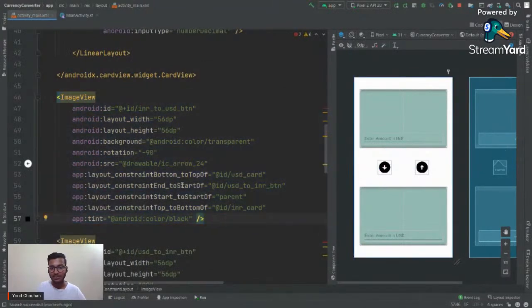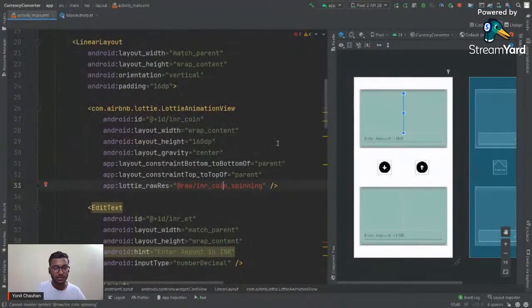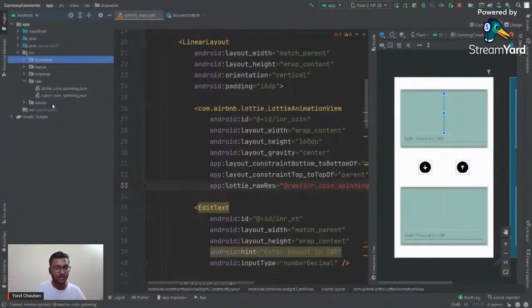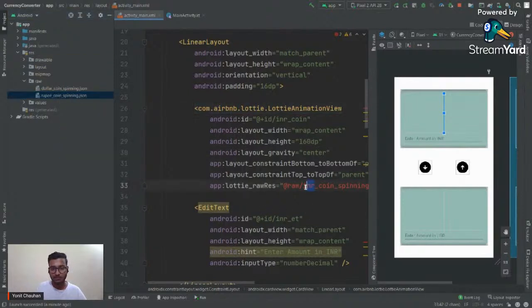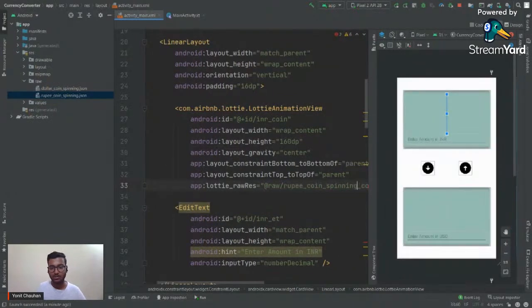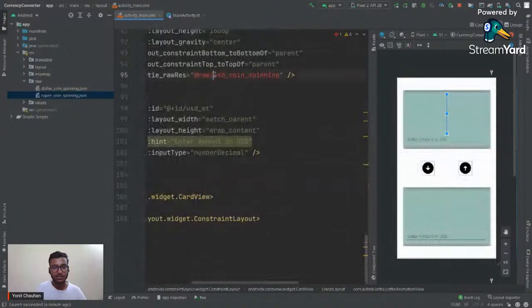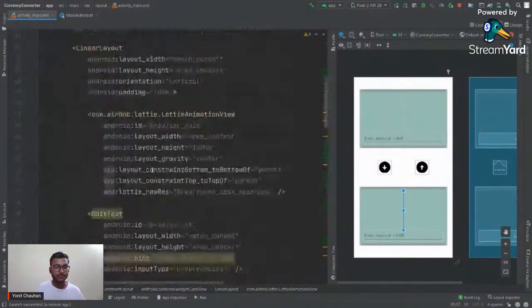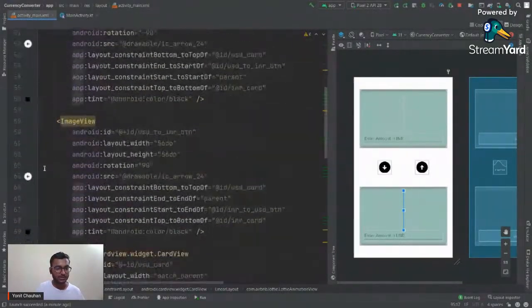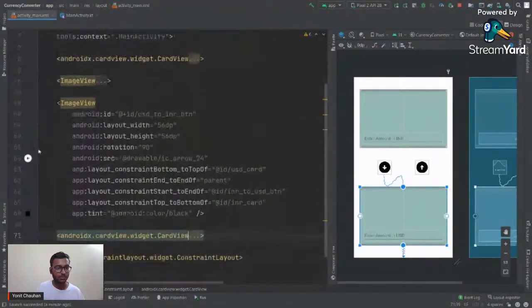Okay, and how are all these constrained to each other? Let's quickly check those out. Okay, just a second. That's fine. We can just rename it to rupee spinning, and then this one needs to be dollar coin spinning. Now it's all good. Okay, so let's collapse some things for an easier view.